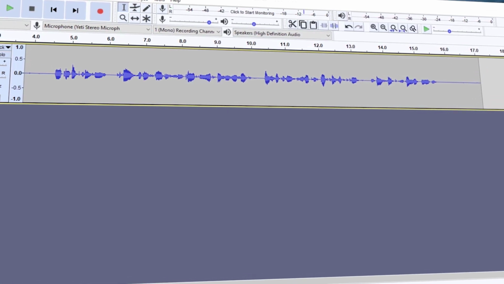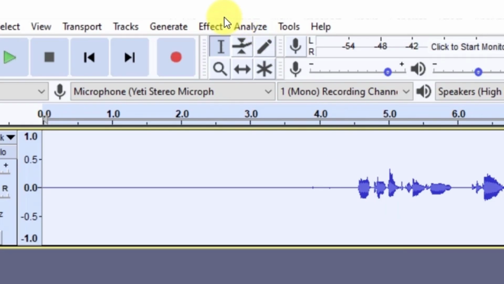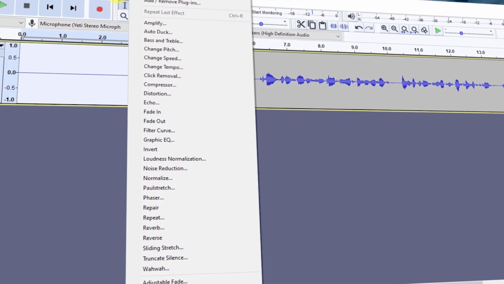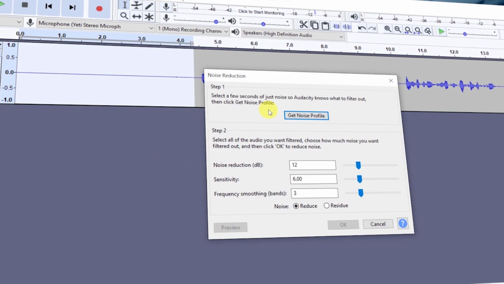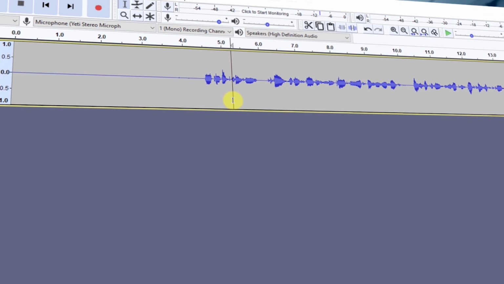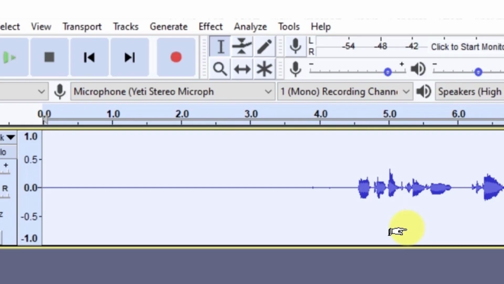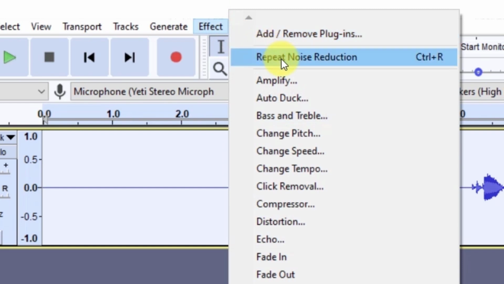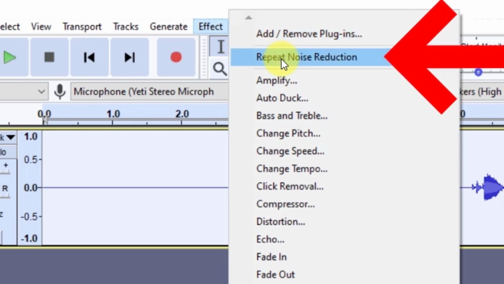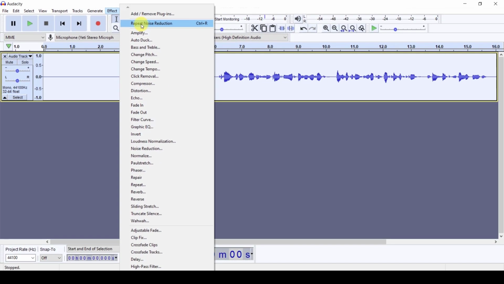Now we will optimize the voiceover. So highlight the first 5 seconds with no speech, click effect, then noise reduction, then click get noise profile. Now highlight the entire audio. I use Control A to select all. Now we will apply the noise reduction to the entire recording. So click effect, then repeat noise reduction, and it will apply the reduction. You may not notice it, but it will have worked.